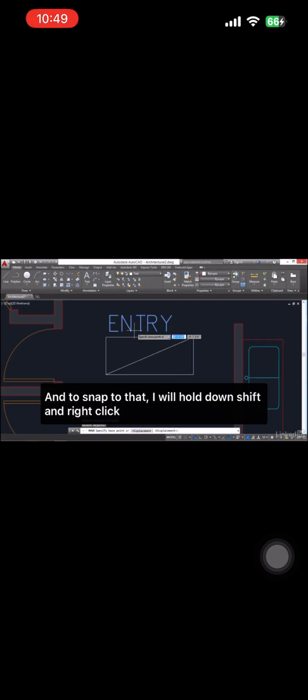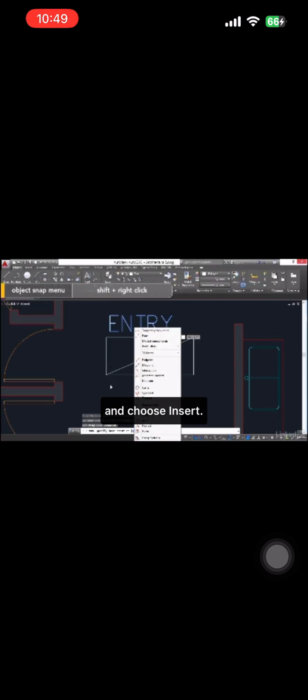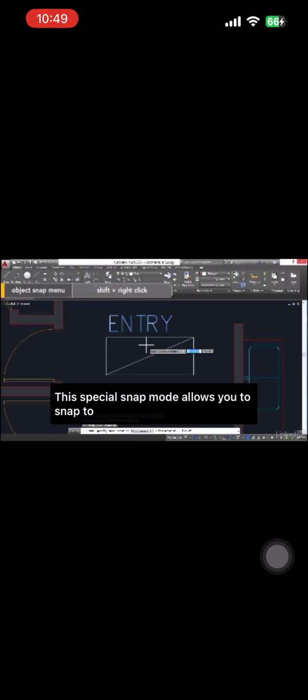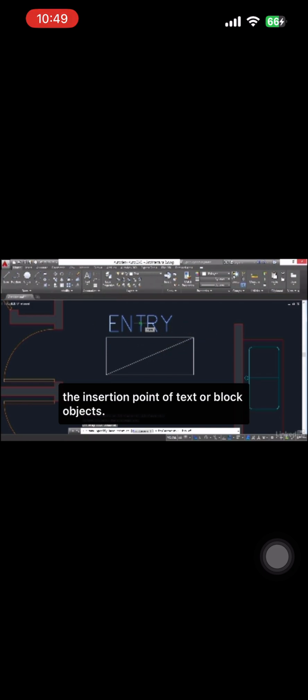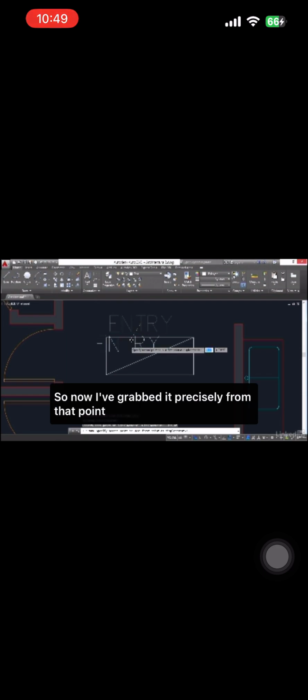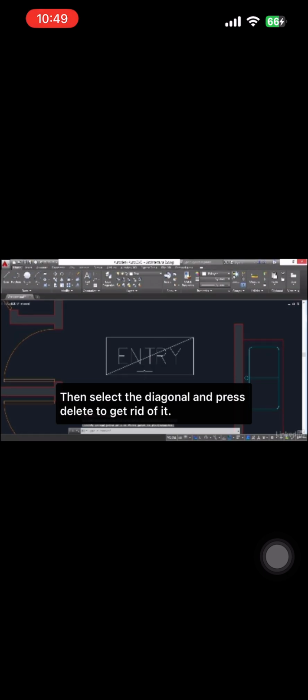And to snap to that, I will hold down Shift and right click and choose Insert. This special snap mode allows you to snap to the insertion point of text or block objects. So now I've grabbed it precisely from that point, and I can snap it to the midpoint of this diagonal line. Then, select the diagonal and press Delete to get rid of it. So far, so good. Now let's see what happens when we copy this into the kitchen. I'll copy that over here and edit the text, kitchen.